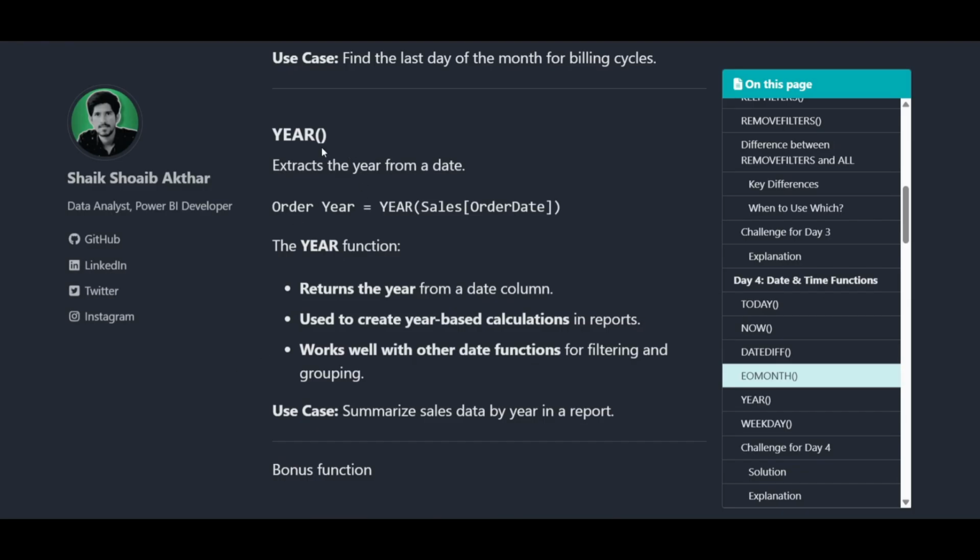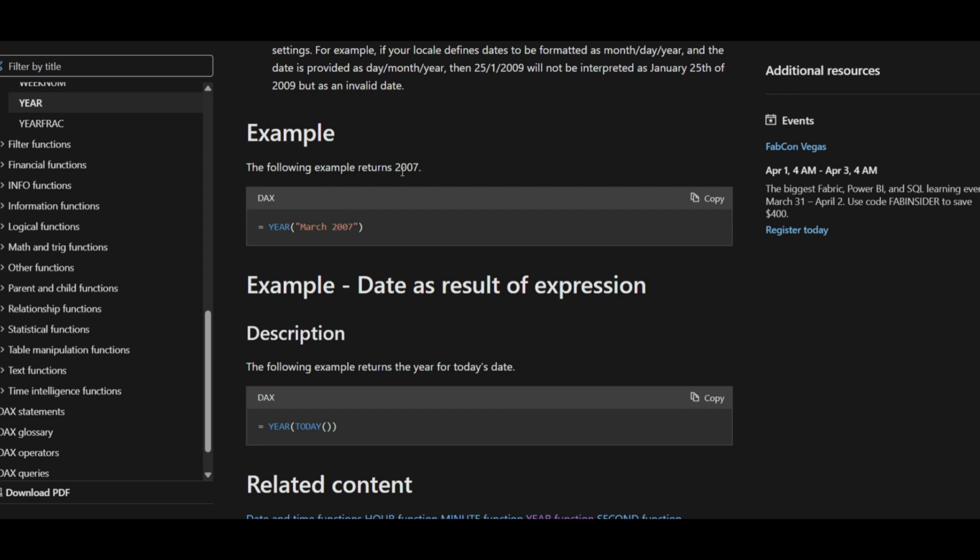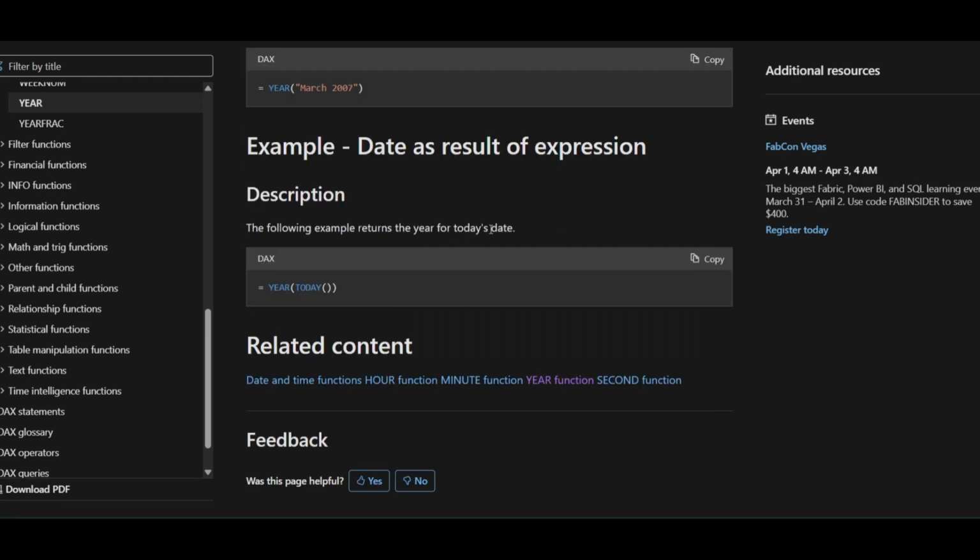Next, we are going to look at YEAR. The YEAR function extracts the year from a given date. Order date is equal to YEAR sales order date. It extracts the year from order date. The YEAR function returns the year from a date column. It is used to create year-based calculations in reports, and works well with other date functions for filtering and grouping. The use case of this function is to summarize sales data by year in a report. The following example returns 2007, which is basically extracting the year from the given date. The following example returns the year from today's date.